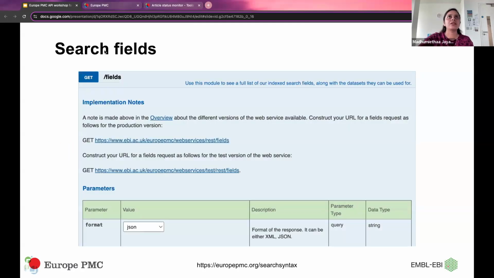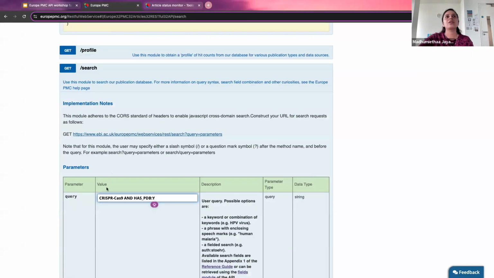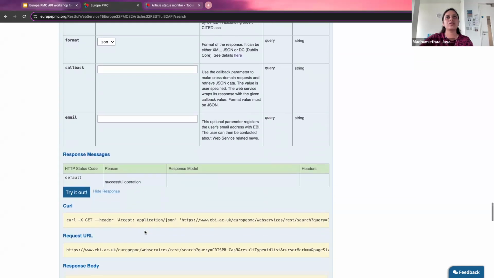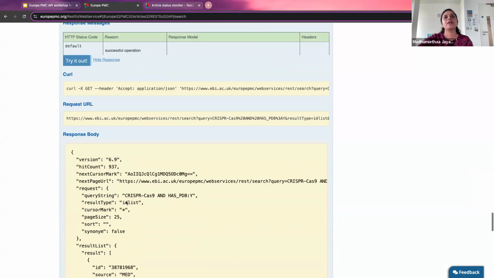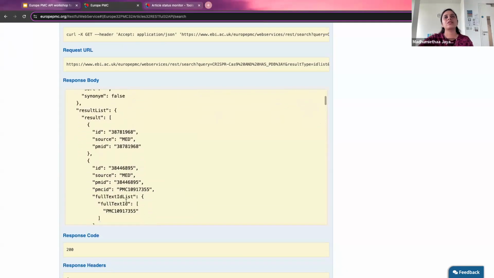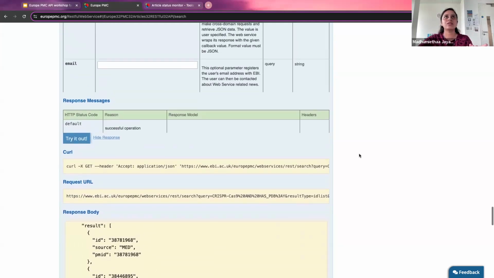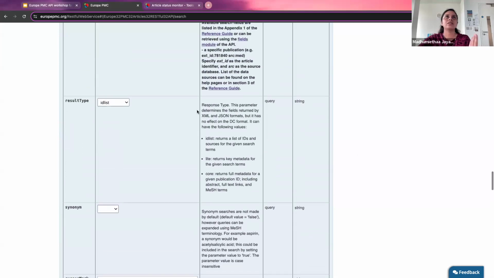So this one we have seen. Let me go back to our use case. So here I have given the topic AND has PDB, and I'm going to hit search. Yeah, so it will give me a list of articles related to that topic and which have a PDB structure. And this is just the ID list of the articles. So if I need to get more information on these articles, I can always go here and change the result type to core maybe.